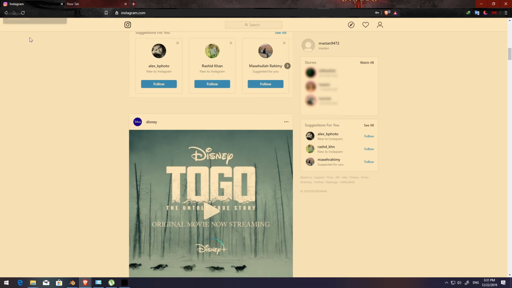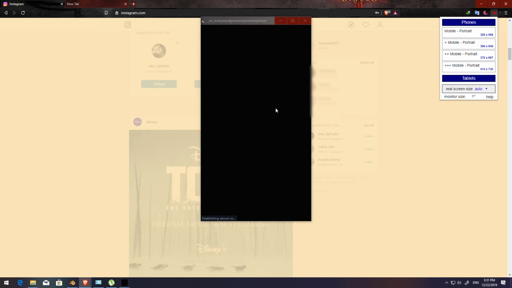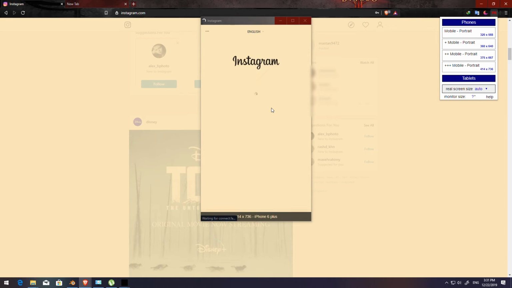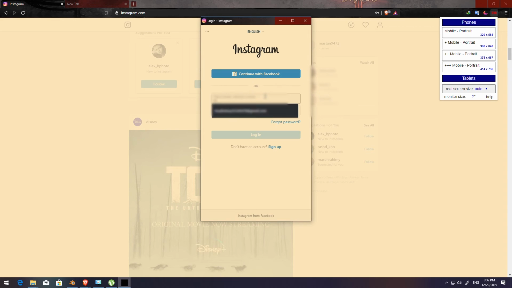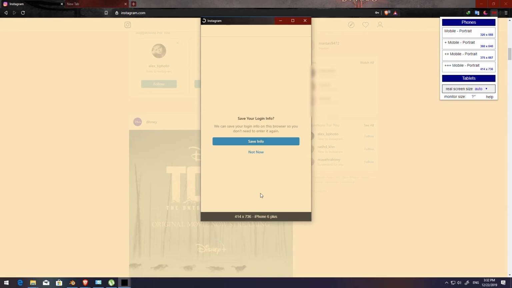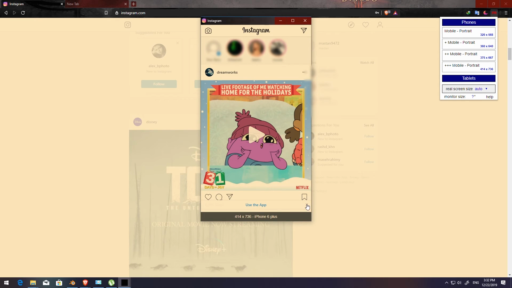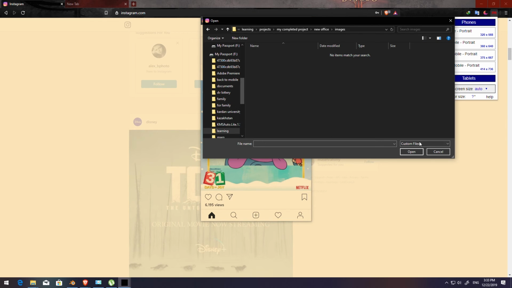So now if we are on our Instagram and we click this one, now we will see that Instagram appears. We have to log in again here. So now as we can see, it is as though we are using our mobile phone. So we can add anything that we want.